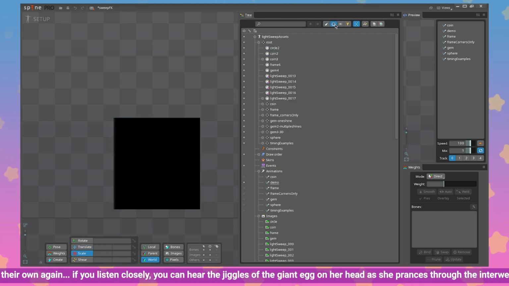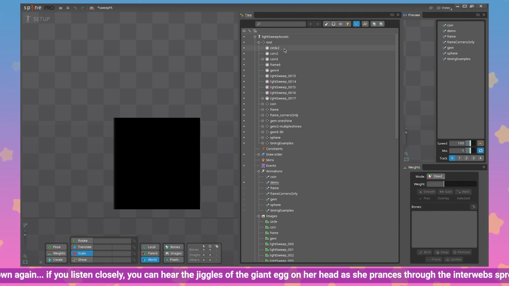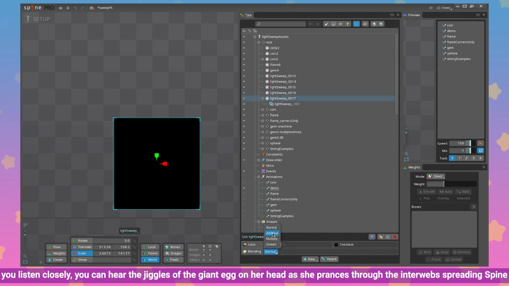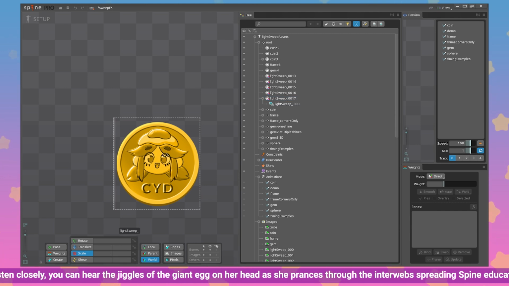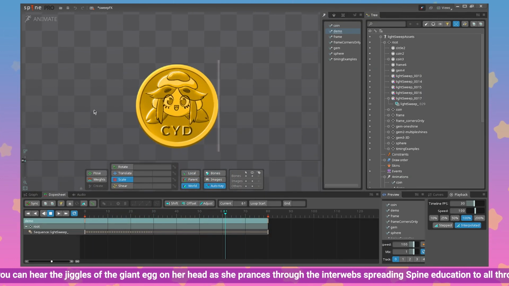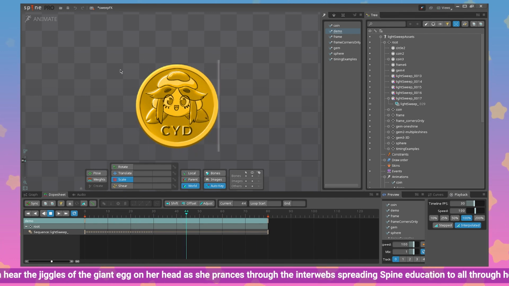And then if we go to our slot, we can change the slot to additive, and then that's going to remove all of the black but keep the white. And so if we play that, now we have this cool shine that's kind of fitting over our coin.